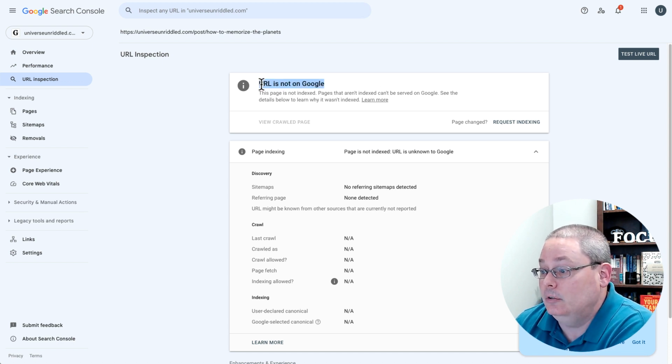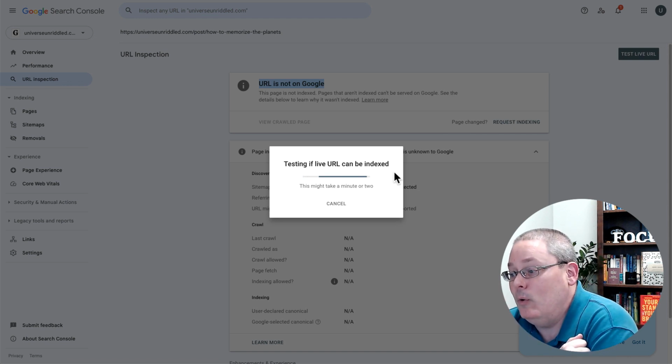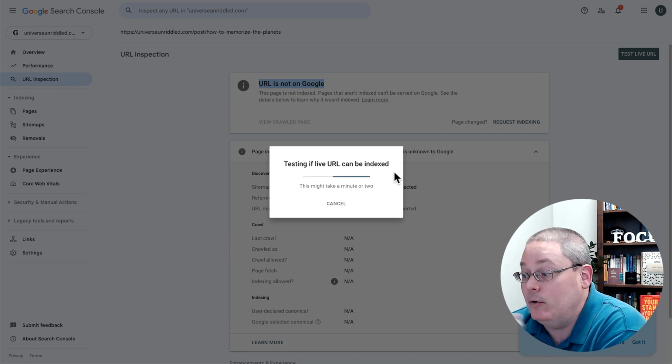And let's go ahead and select that, and it will be retrieving from Google. URL is not on Google. We know this. And you can see here that we can click here, request indexing. Testing if live URL can be indexed. This may take a minute or two, and it'll sit there. It'll crunch that. And this is the first step.